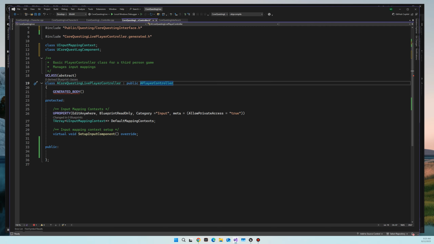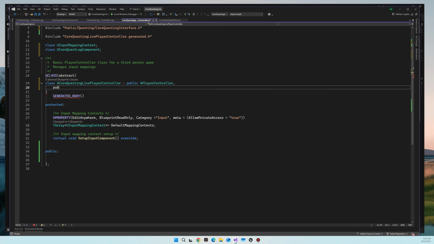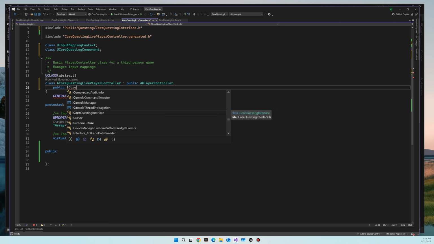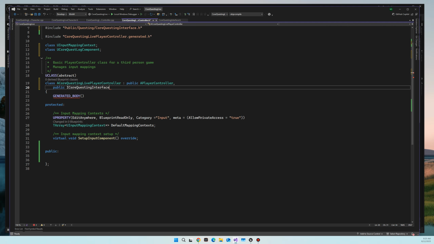All right, so next we can keep the abstract. Next, let's get the interface in. As you can see, this class is already inheriting from a player controller, so I'm going to put a comma here and say public, I core questing interface. Now when we compile this, it will know that this specific controller is inheriting from the player controller, but it's also now inheriting from our interface.